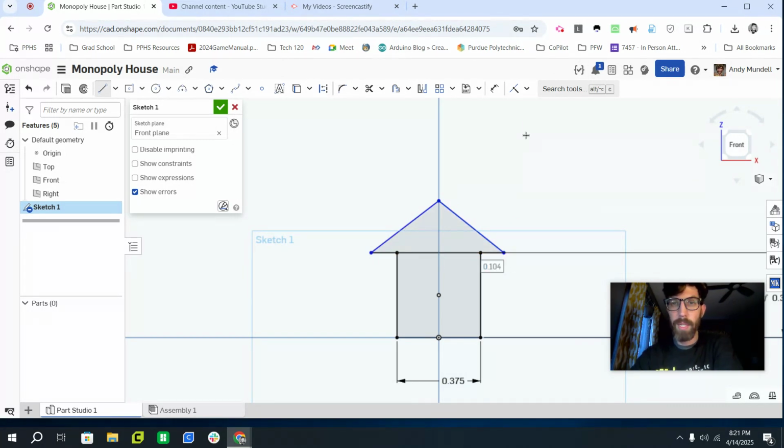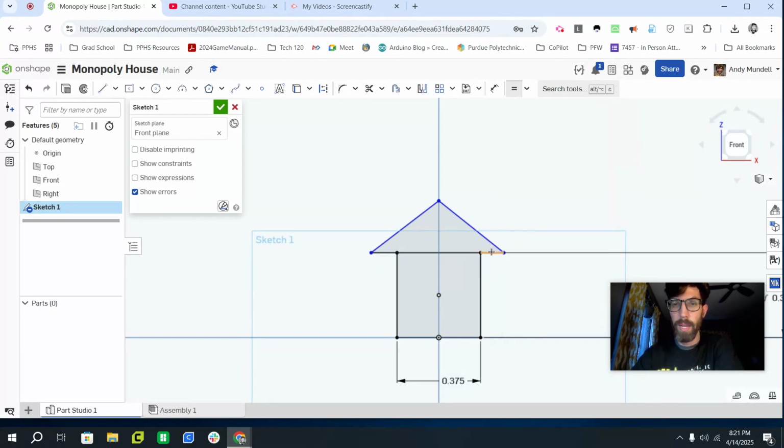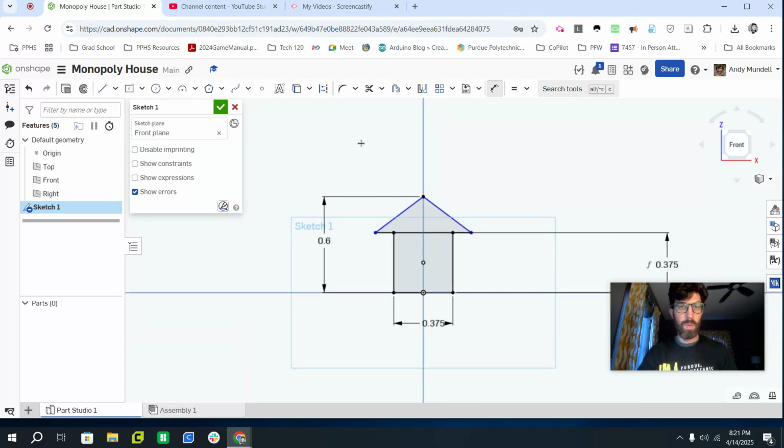Now I do want it to be nice and even, so I'm going to go up here to my tools and I'm going to select equal. I'm going to make sure that this edge here is equal to that edge over there. And make it nice and even. And let's add some dimension. Let's see how tall my roof needs to be. So from this dot, I click that dot down to the bottom, click. I'm able to put a dimension on that. Let's say it's 0.6. Okay, not bad. That looks good enough right here.